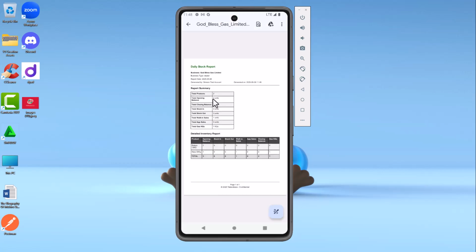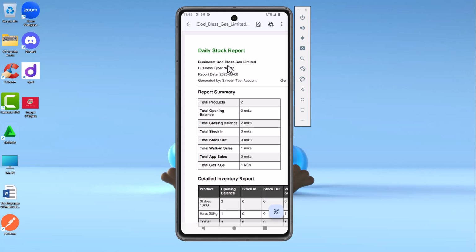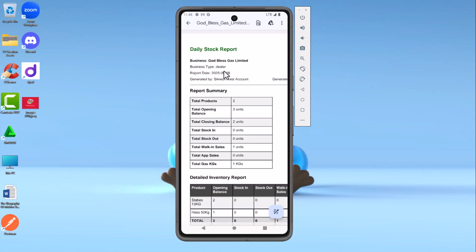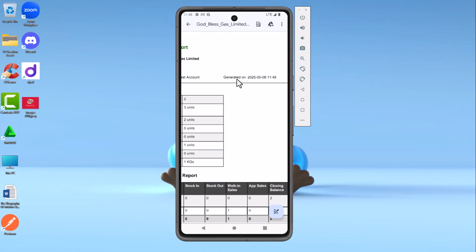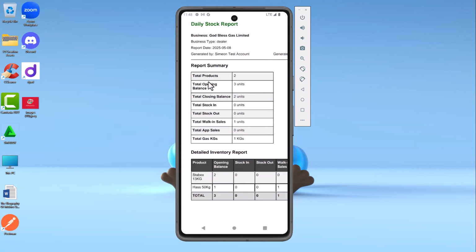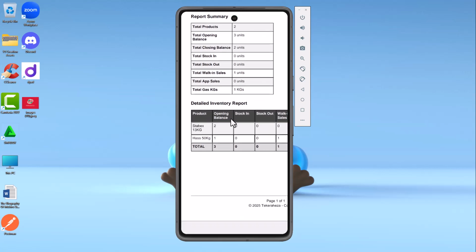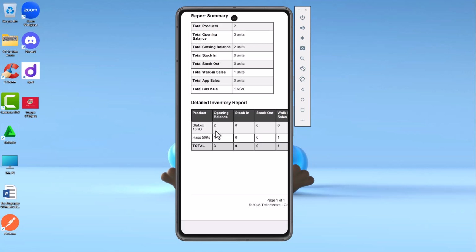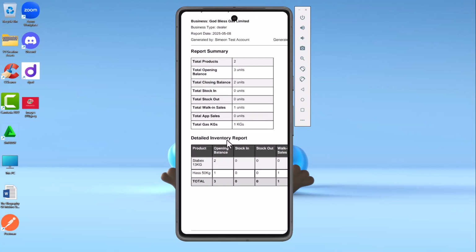And when I do, you can see it's a very detailed report. It shows the dealer, the date it was generated, and who generated it. Then the report summary: total products, there are 2. Opening, there are 3. We closed with 2. Then the stock in, stock out, walk-in sales, it just calculates everything. Then the inventory, everything is broken down here.